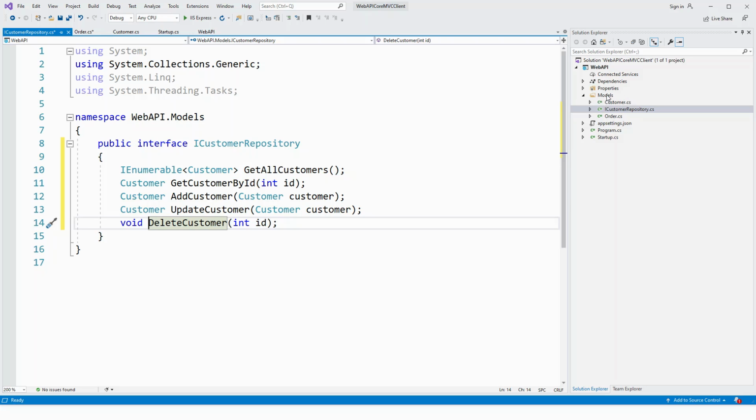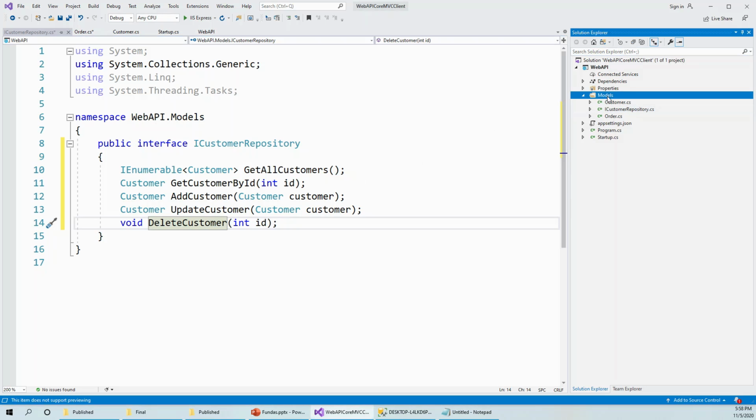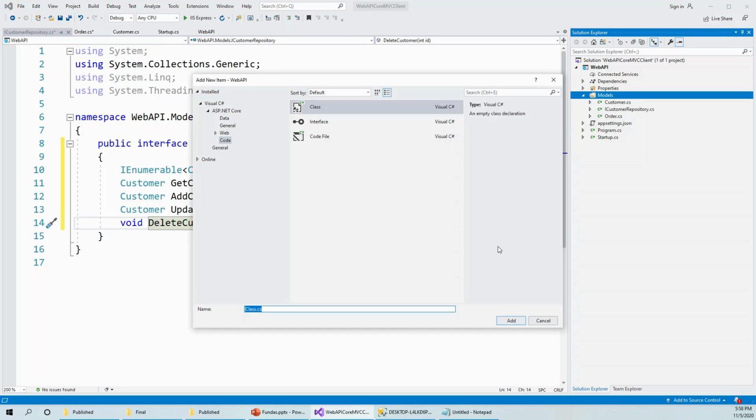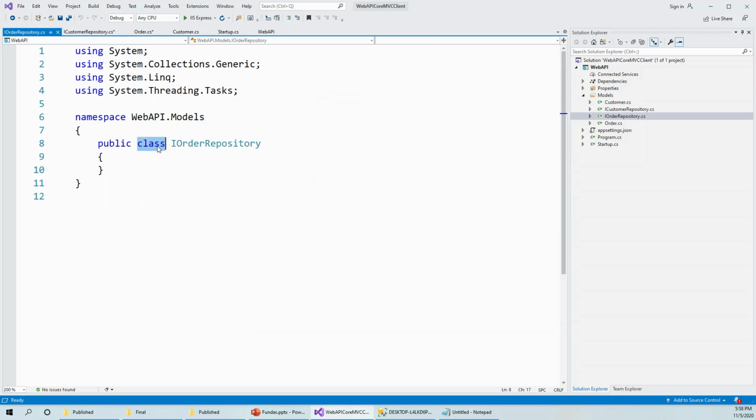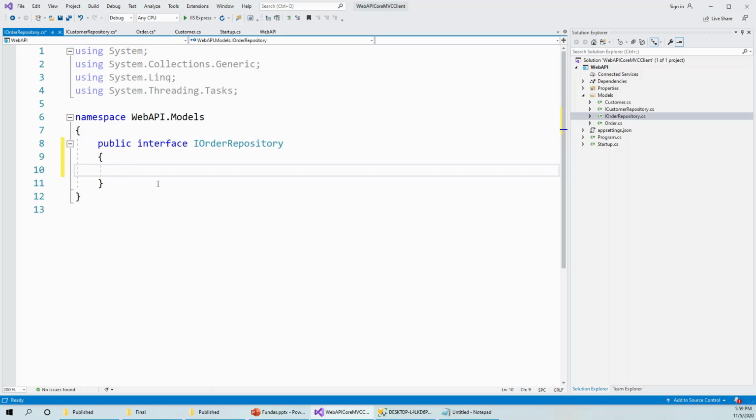And we shall create, on the Models folder, another class. Add class, IOrderRepository.cs file, and we'll change it to reflect an interface. Public interface IOrderRepository. Right, so this will be exactly the same way. All the members of this interface, which will ultimately be converted into methods in the OrderRepository class, will follow the same pattern as in the ICustomerRepository.